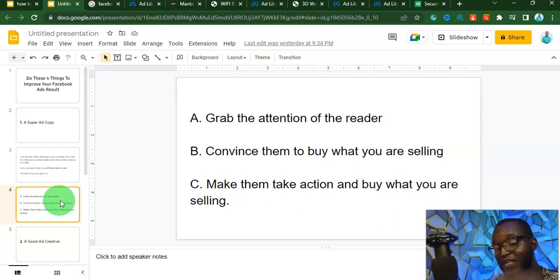If you can grab their attention, you are likely to convince them to buy what you are selling. Your Facebook ad is to convince them to buy what you are selling. So once you grab their attention, you want to convince them. You want to convince them to buy from you before going to another seller, and make them take action and buy what you are selling.